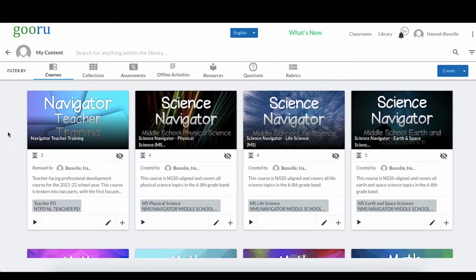All of that to say, to work on a course that already exists, you can just click on the card. You can also click on the little pencil icon. Both of those things will bring you into the course editor. You can preview the course to see what it would look like for a student by clicking on this play button. What we need to do today is create a totally new course.